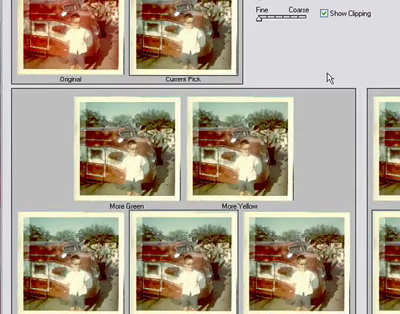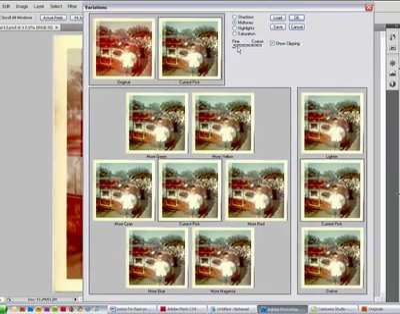So I'm going to go ahead and just accept this current pick, and that's a basic tutorial on how to use Variations. Very easy.